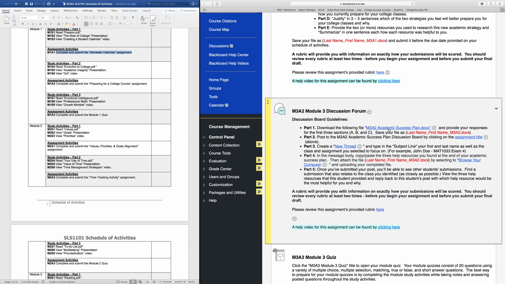So they actually submit their assignment to an online discussion board so that other students can go through and see how they're preparing for their classes. Say if 2 students are both taking ENC1101 and they both have an exam coming up, they can use each other's resources they find and their strategies that they implement to help each other out.